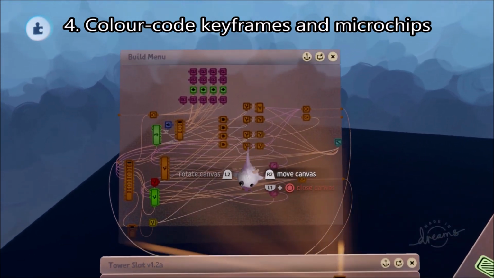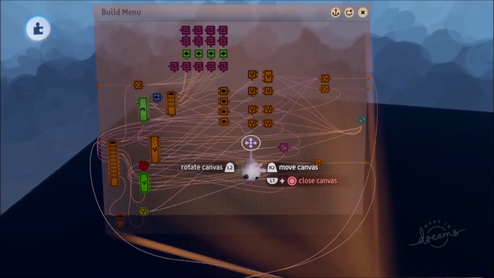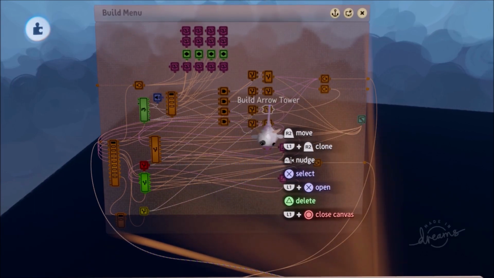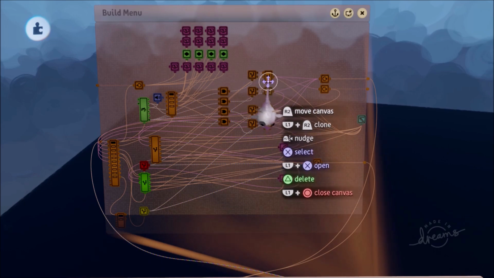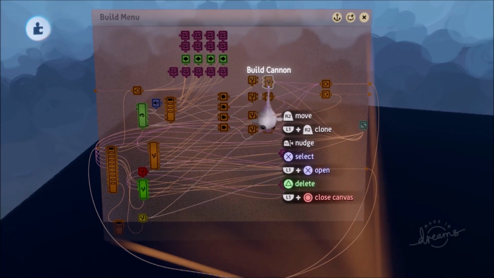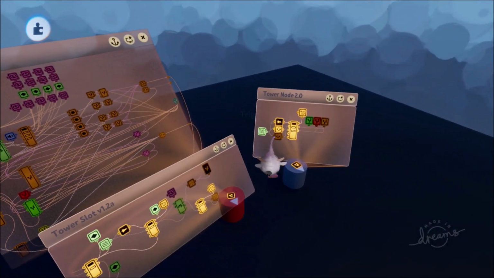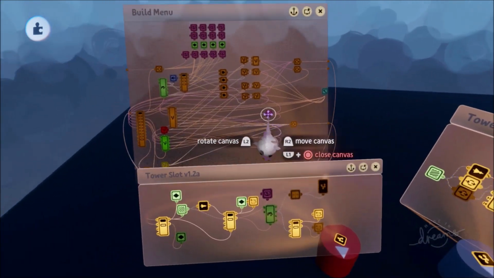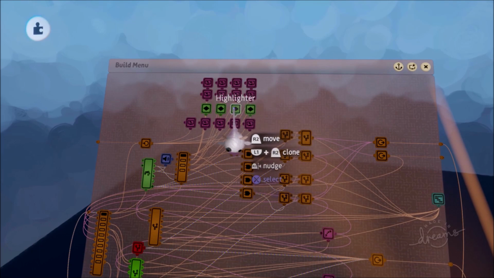So if we take a look here, we can't actually tell immediately what each of these microchips are relating to. We can name all these various things and we can see, okay, cool, it builds this kind of tower and it builds that sort of a thing. You can read it, but it's a lot quicker and easier if you can just tell the color and you can be like, okay, cool, this color means this thing and I can just get along with it. It's the same thing with keyframes.